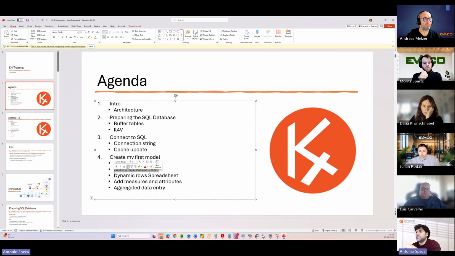Then we created a spreadsheet with static rows and columns. We created a dynamic spreadsheet right after, generating rows and columns from a view. Then we started to add measures and attributes to our views to do extra filters, extra dynamic rows. We configured the aggregated data entry by defining some hierarchies with the Key4H views, and we stopped here. So this is what we had last time.